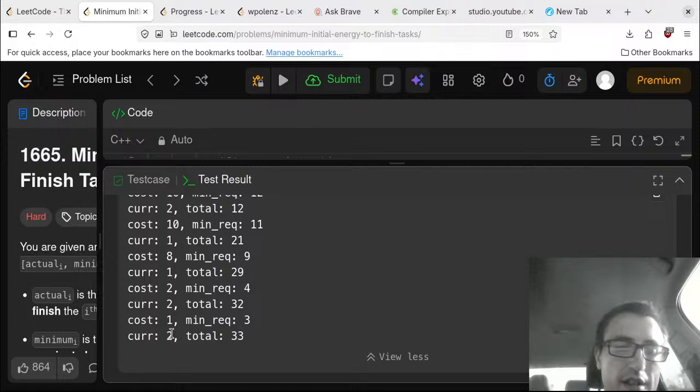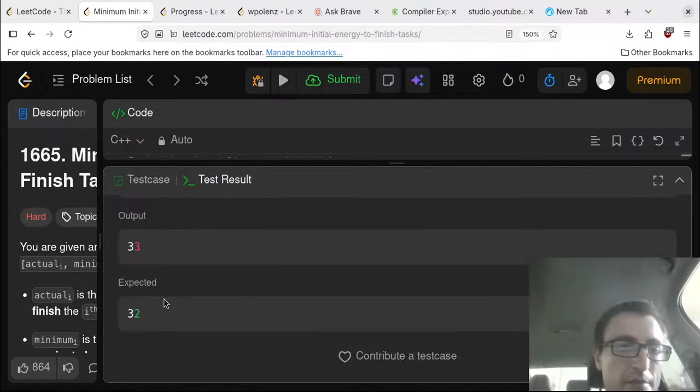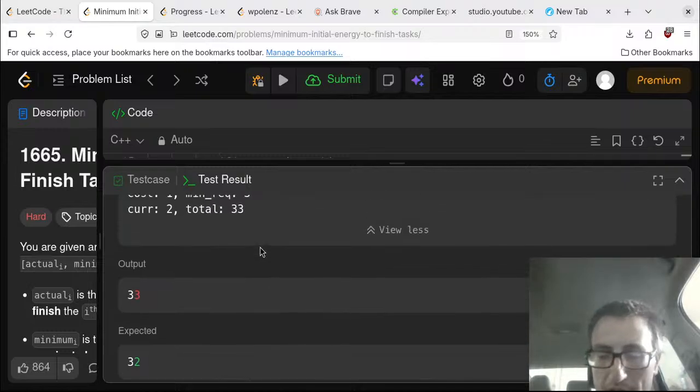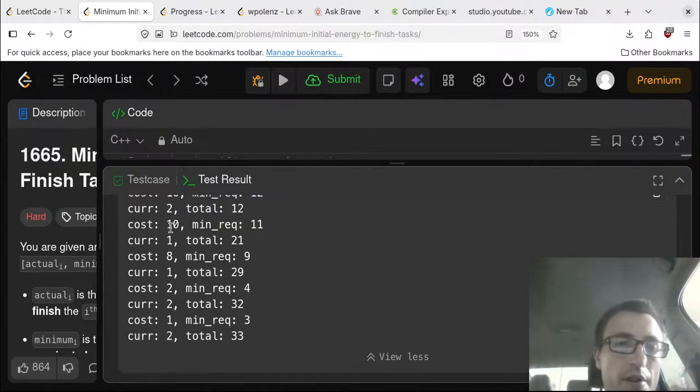So I think in order to efficiently use all of the energy, in order to get the minimum total amount that's required, I need to actually, the last task I do has to be the one with the smallest difference between the minimum and the cost. So here we have a minimum and cost difference of 1, and a few times that occurs. So actually that's the last task that I should do.